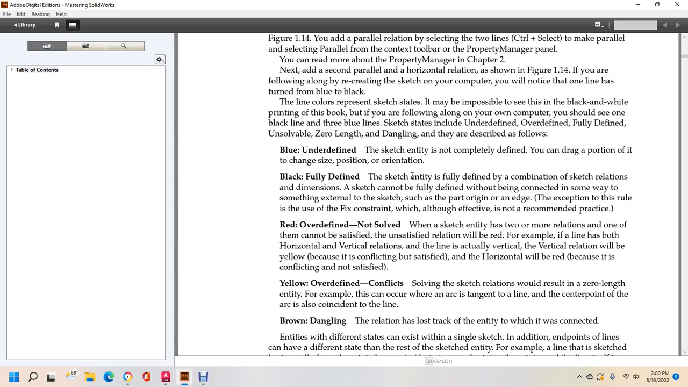Red means overdefined, not solved: a sketch entity that has two or more relations, one of which cannot be satisfied, and the unsatisfied relation will be in red. For example, if a line has both horizontal and vertical relations but the line is actually vertical, the vertical relation will be yellow because it is conflicting but satisfied, and the horizontal will be red because it is conflicting and not satisfied. Yellow means overdefined, conflicting.